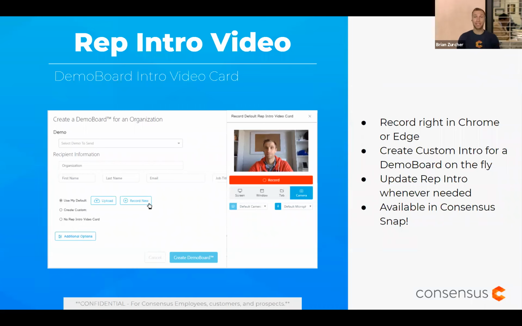And if you're accessing the Consensus web app within Chrome or within Edge, we use the Chromium-based video recorder to allow you to record this message right inside of the web app. And what I actually want to do is jump inside of the web app and show you some of the things that our team is working on to build out.